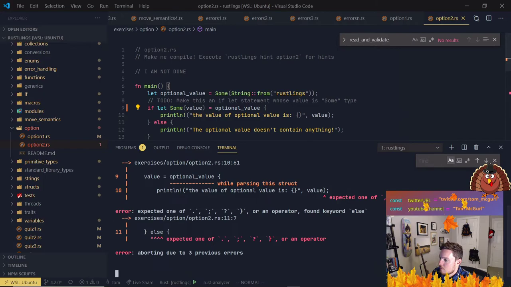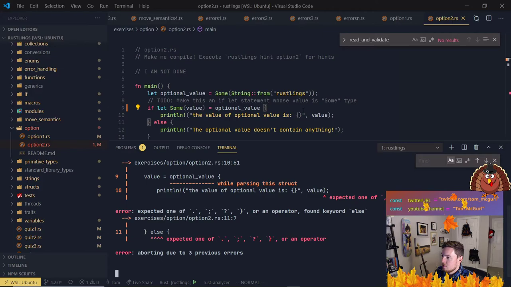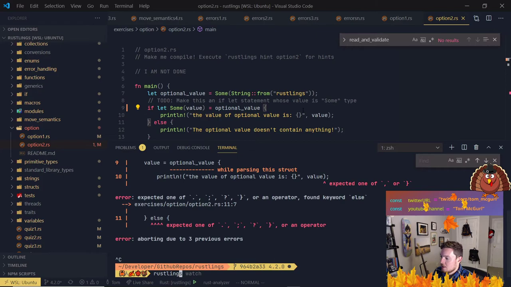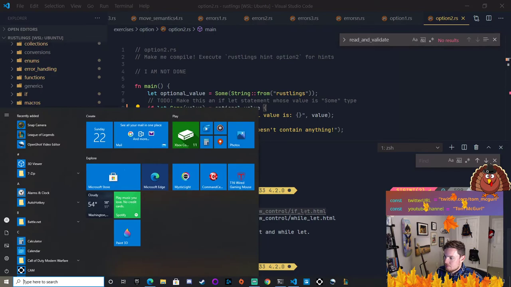So what happens now? Let's look this up. I'm going to look it up. Rust if let statement. Actually, while we're doing that too, let's ask for the hint and see what the hint is. Rustlings hint option 2. Okay. Remember that options can be stacked in if let and while let. For example, Some(variable), variable 2. Okay, so here it's giving us the link. So let's follow these. This is really cool.